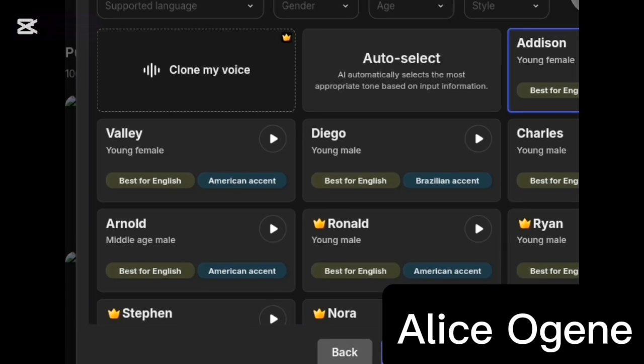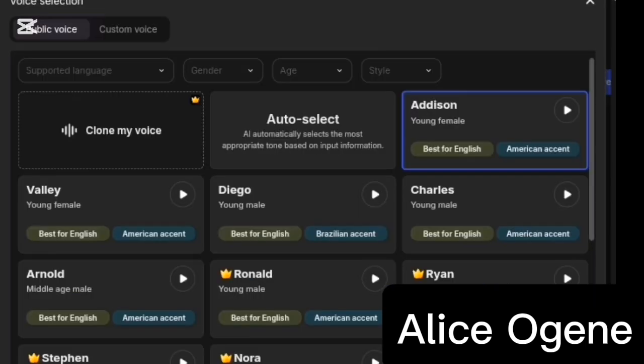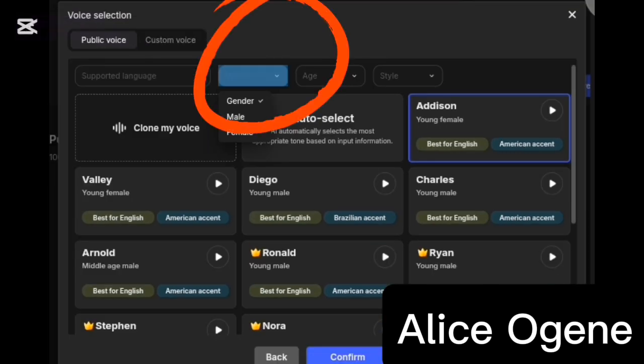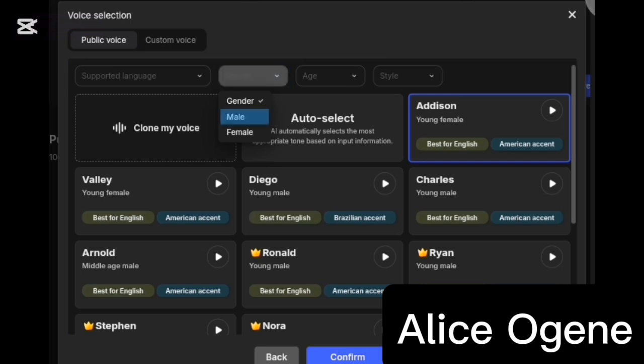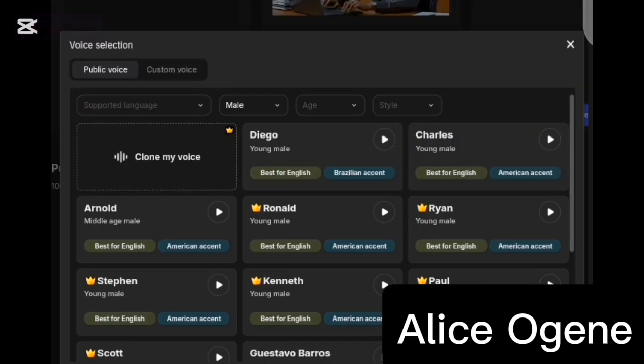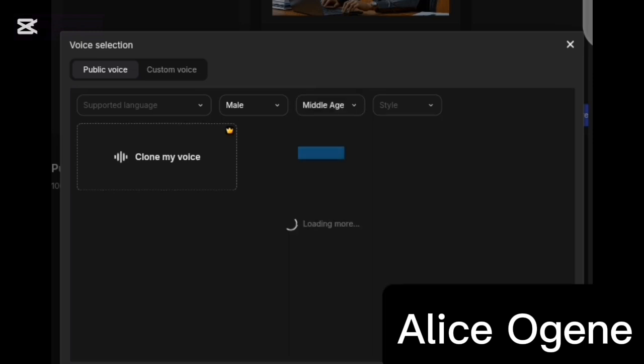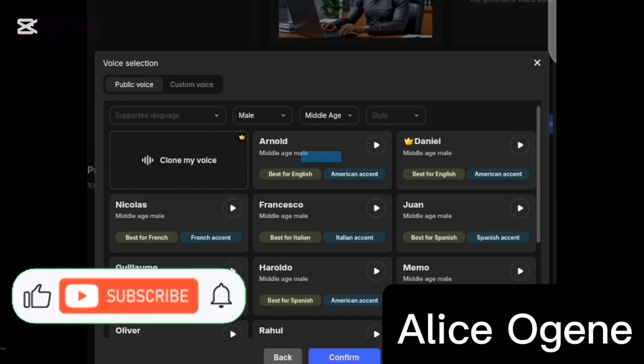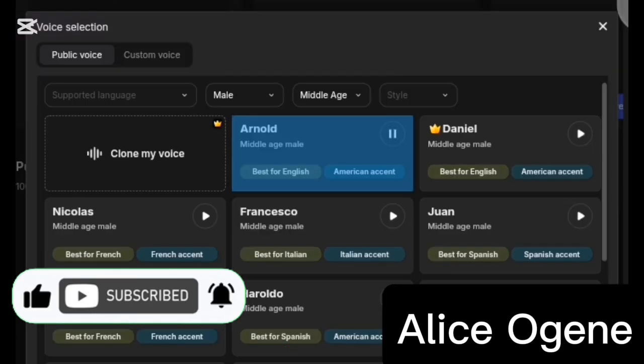But for the purpose of this video, I'm just going to select a random voice that I feel is okay for this video. I'll click on gender and I'll select male because the photo I'm using is a male photo. Then I'm going to click on age to select the age I want the voice to be. Here we have young age, middle age, and old age. So I'm going to go for middle age. After that, I just chose the voice that I feel is okay for me, which I'm going to be using for this video.